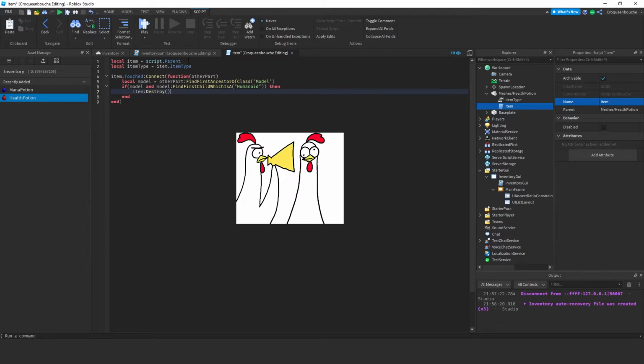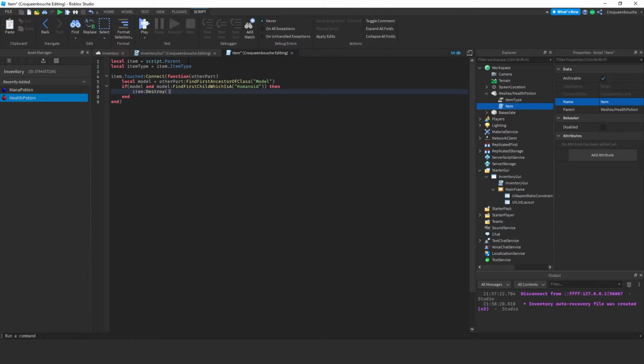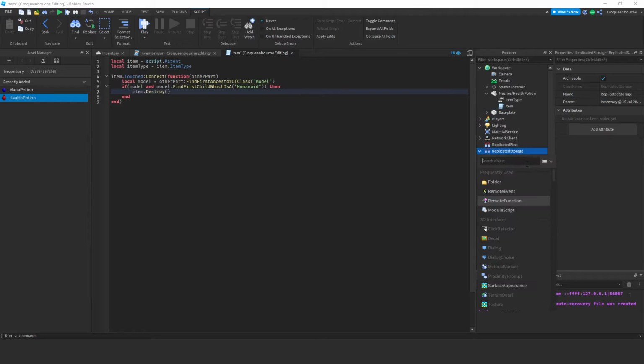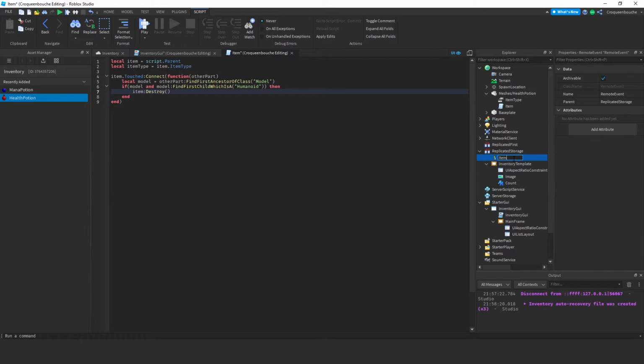But before that, I need to let the player know that they have touched that item, so that their inventory gets increased. For that, I'll create a remote event. Remote events enable one-way communication between client and server. They are typically used for sending information. So I create one under replicated storage and name it item collected.